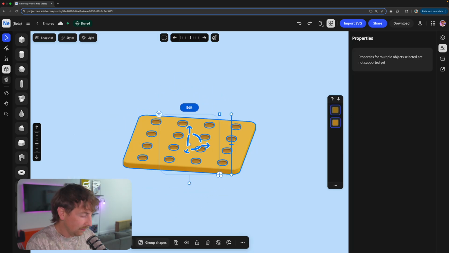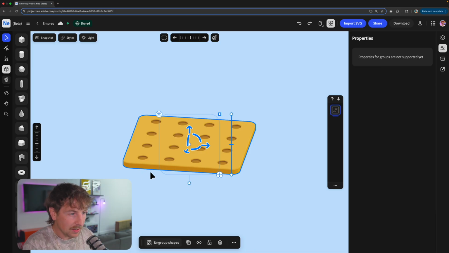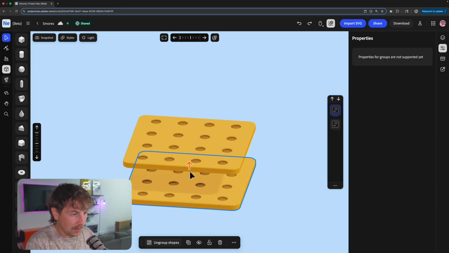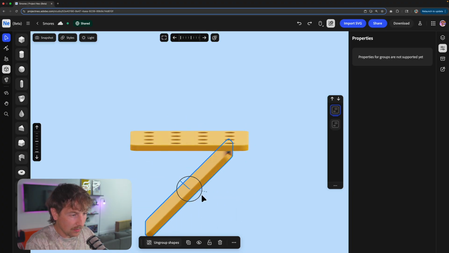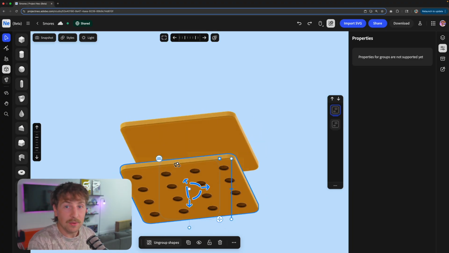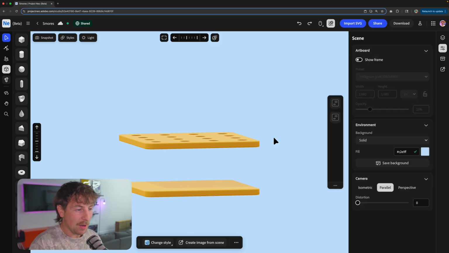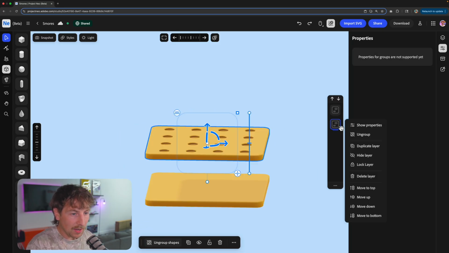So now I can take all of this and I can actually Command G, and that groups it for me. And then I can duplicate it, and I can throw this over here on the bottom. And you should start seeing what's happening, right? This will be the top and bottom of our s'more. So I'm gonna hide this layer for now so I can right click on my little panel right here, and then I can go to hide layer.